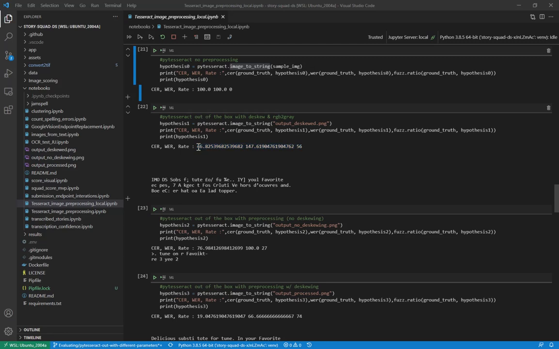I can see my character error rate improve. It's not what I want. It's still 46. Remember, it's between 0 and 100. So less than half of the characters are erroneous or wrong. So a little more than half of the characters were extracted correctly from the text.